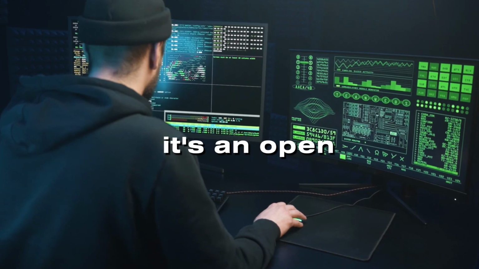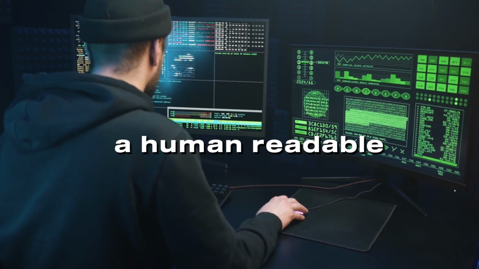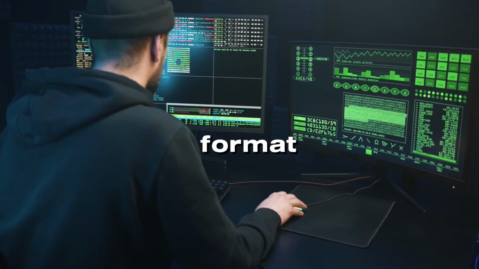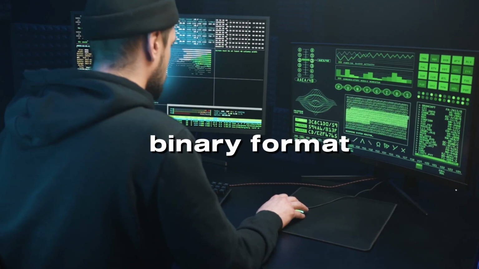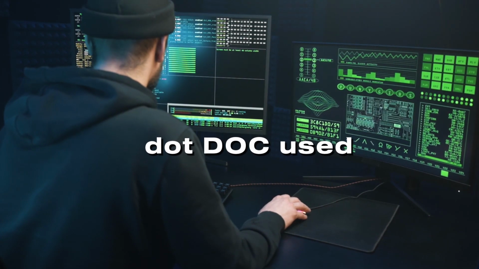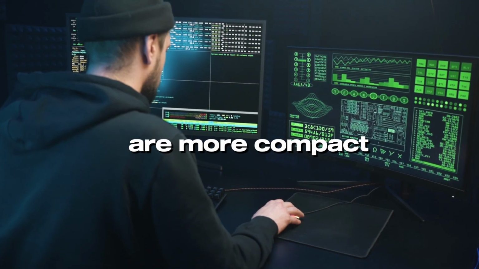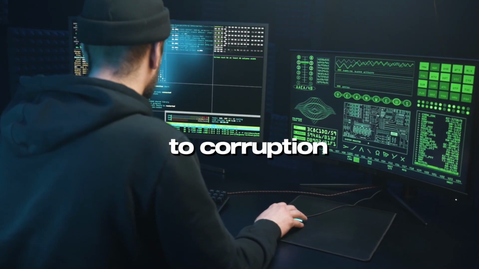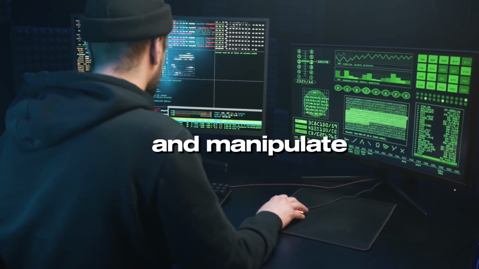It's an open XML format, which means the data is stored in a human-readable and editable text-based format. This offers several advantages over the older binary format, .doc, used in previous versions of Word. Open XML files are more compact, less prone to corruption, and easier for other software to understand and manipulate.